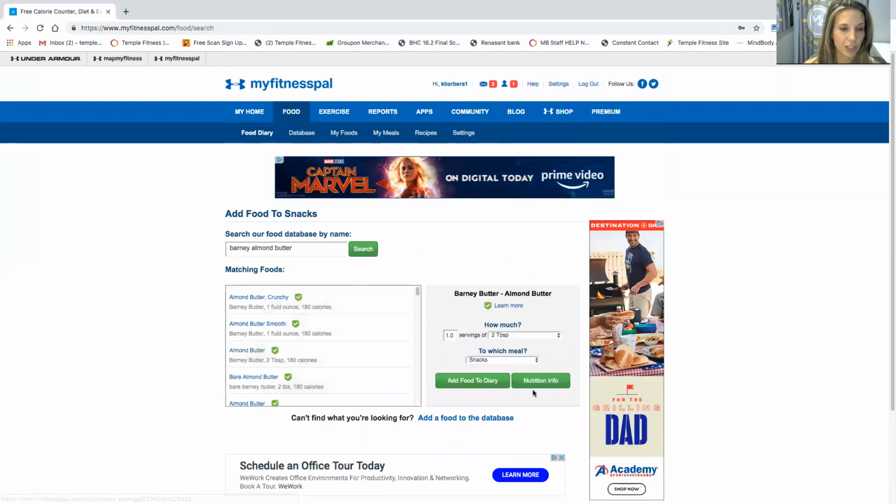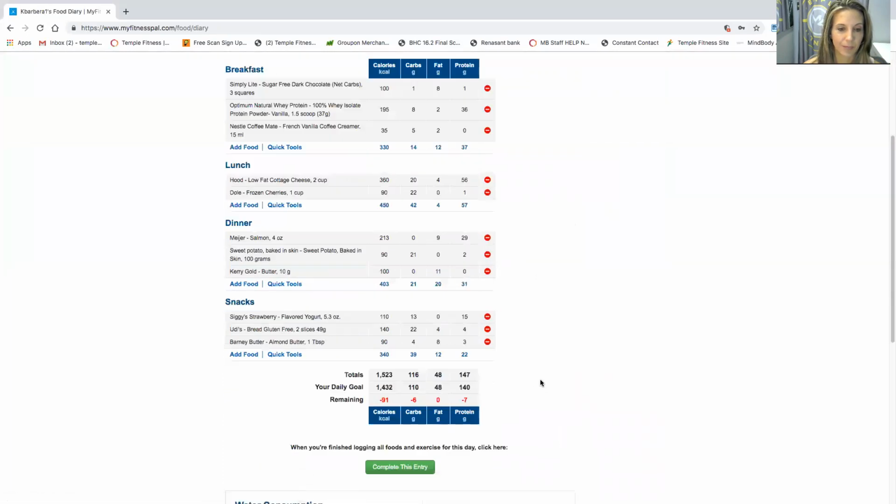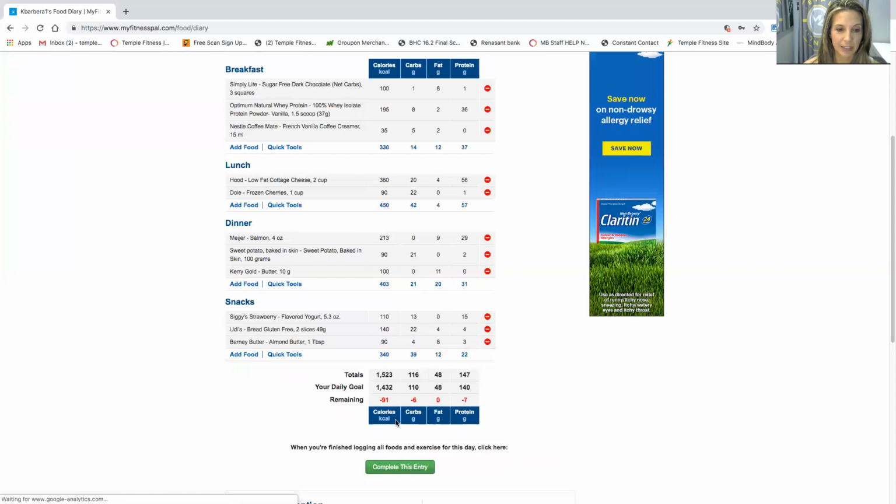So this is 2 tablespoons. So I'm going to switch it to 1. I'm going to add it to my diary. And look at that, 0. But now I'm over in protein. If I'm going to be over in anything, it's going to be protein, which is going to be good.